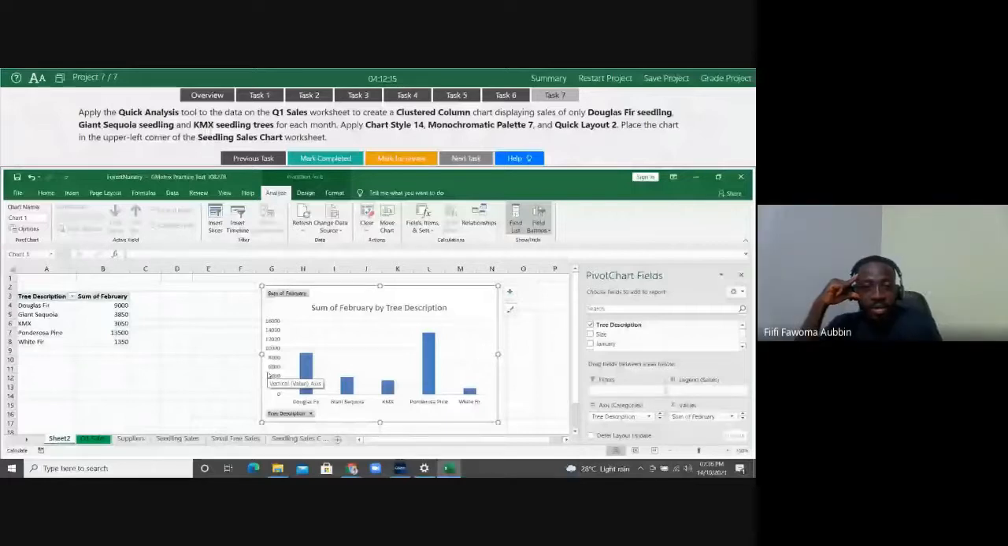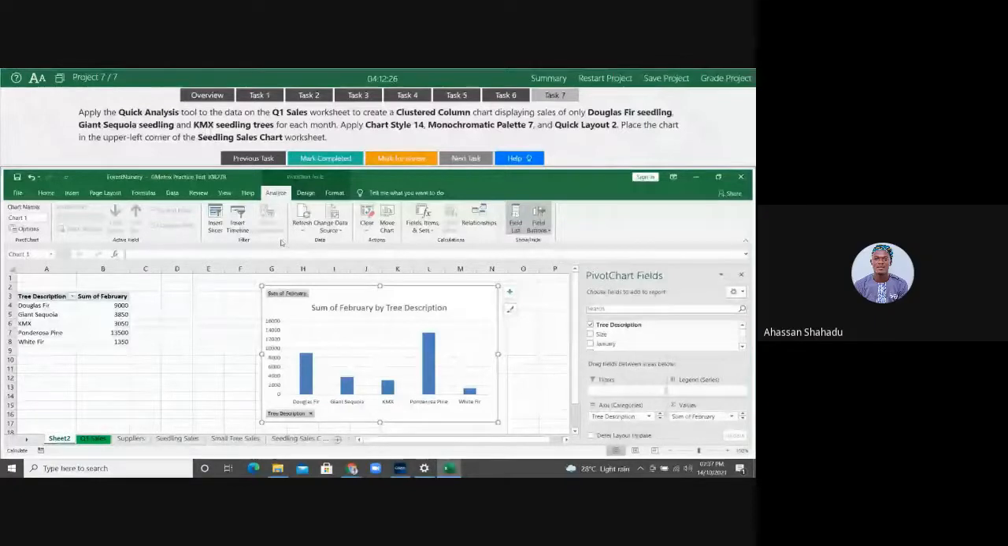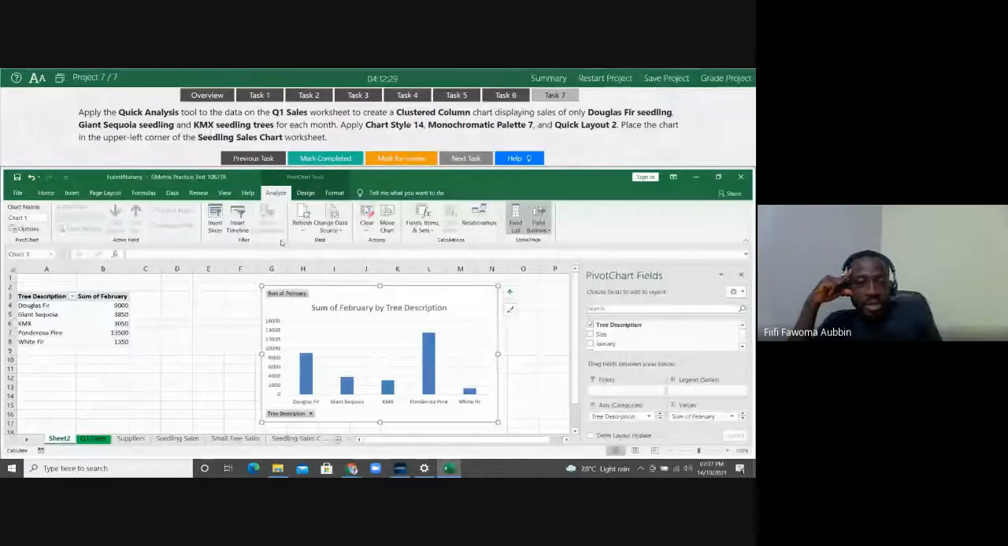Okay, but how do I get to the chart style? Where can the chart style be found? It can be found under the design. Under the design. Okay, hold on.